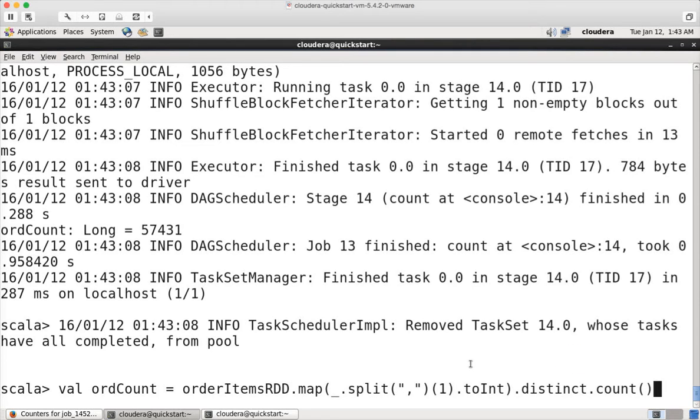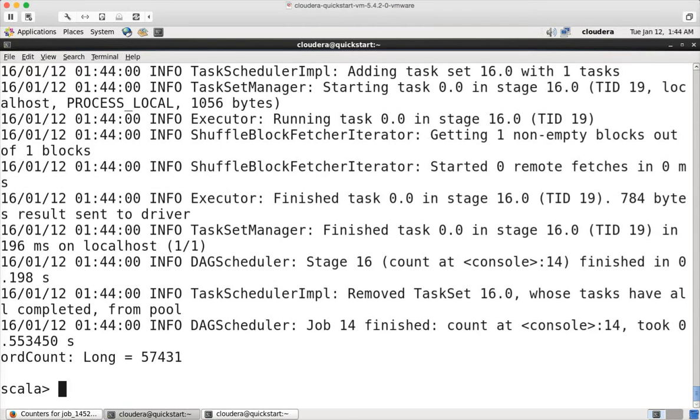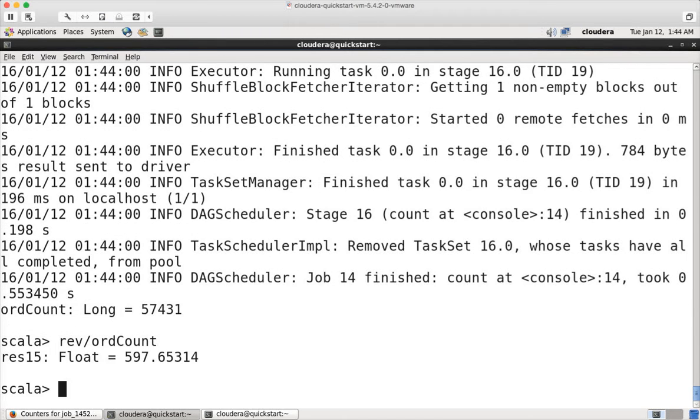So order count has the number of unique orders from order items, and revenue has the actual revenue from order items. To get the average, you can just say rev divided by order count and hit enter. So per order on the average, the revenue is $597. This is how you can get the total average from our data set.